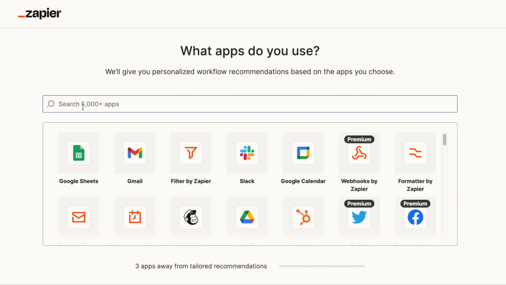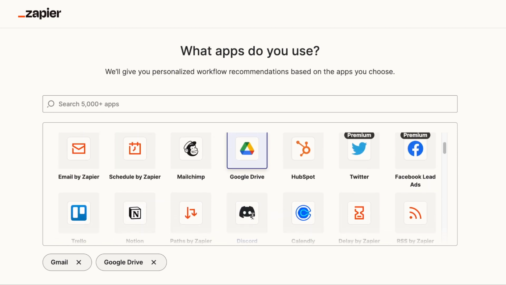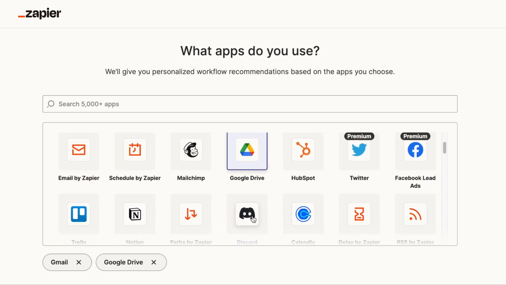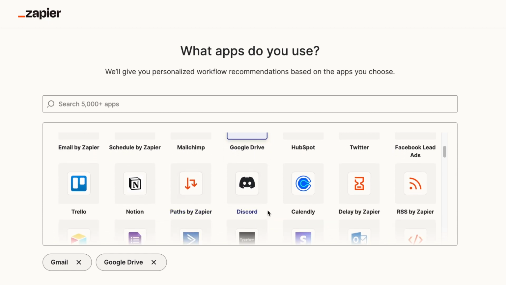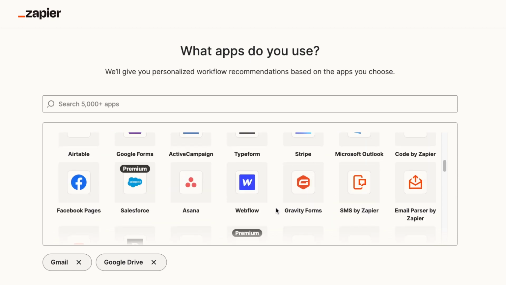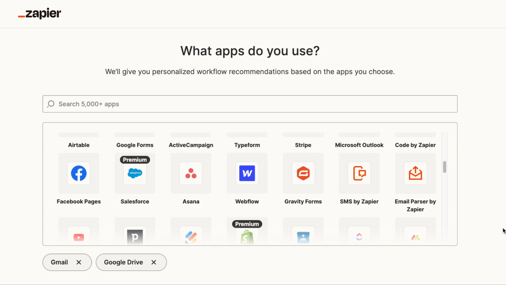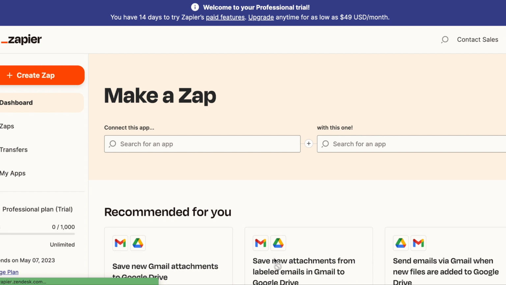So I want to use Gmail, and then I also want to use Drive. And for my example, these are the two apps which I need. But as you can see here, it supports so many integrations with apps like Discord, Trello, Stripe. All right, so I'll move on. Finish setup. Okay, so this would be my first Zap, the one I'm going to create.